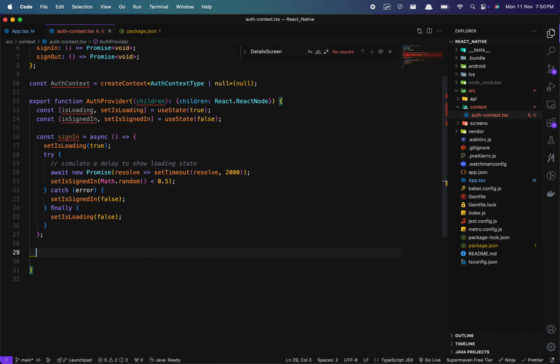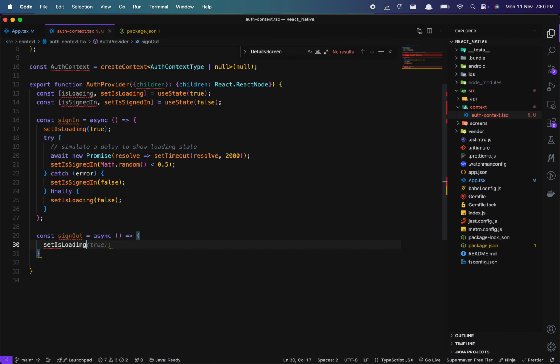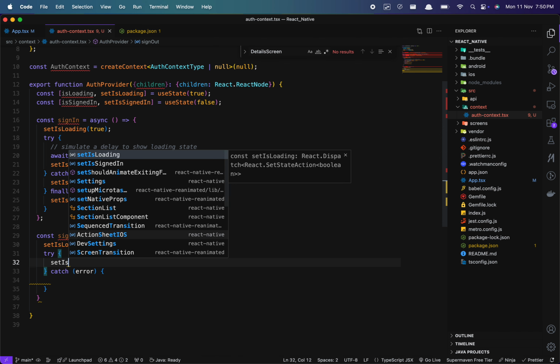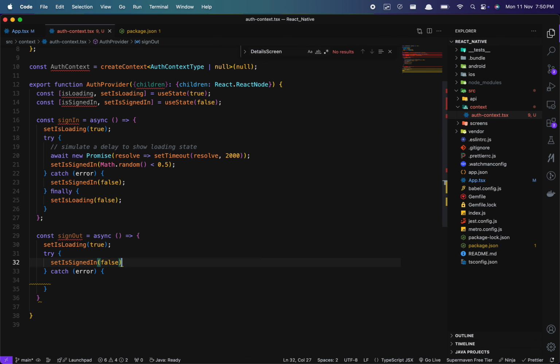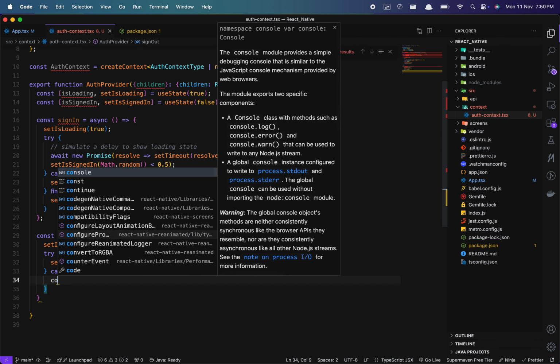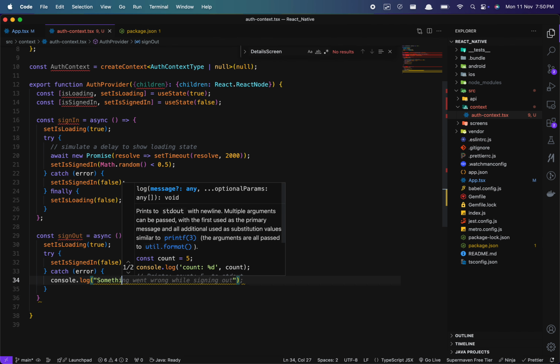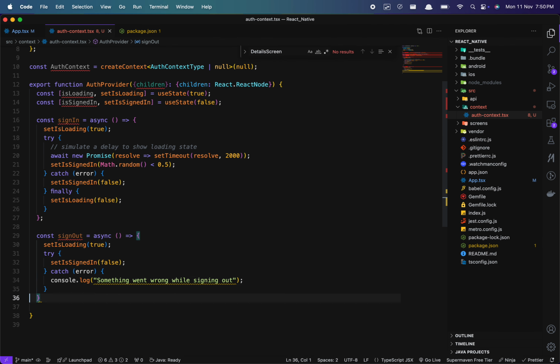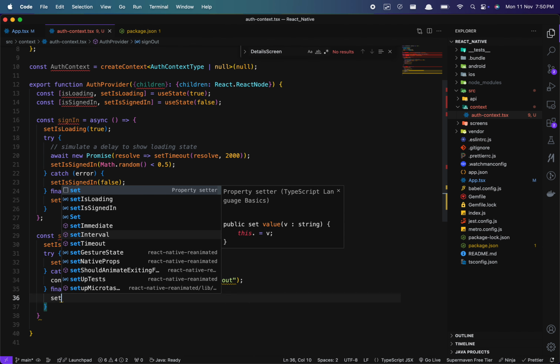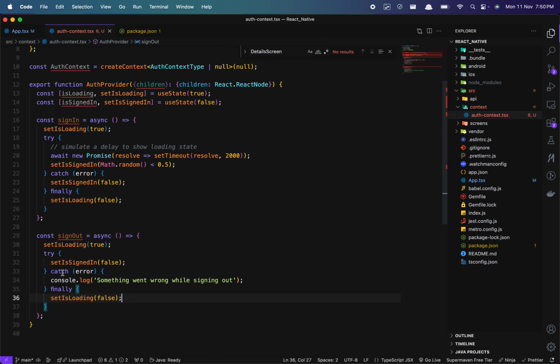Now similarly, let's have a signOut. Similarly, it will be an async function. Set isLoading to true. On sign out, actually I don't want to simulate a delay, because it should be instant. So we'll just set isSignedIn directly as false, right? We're not trying to do anything else here. You can just console.log something went wrong while signing out, and in the finally, of course, set isLoading to false, right?